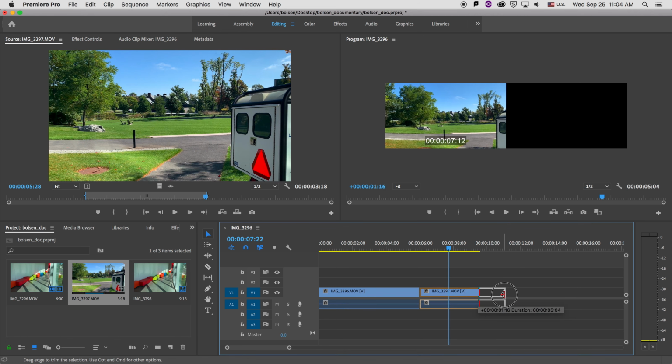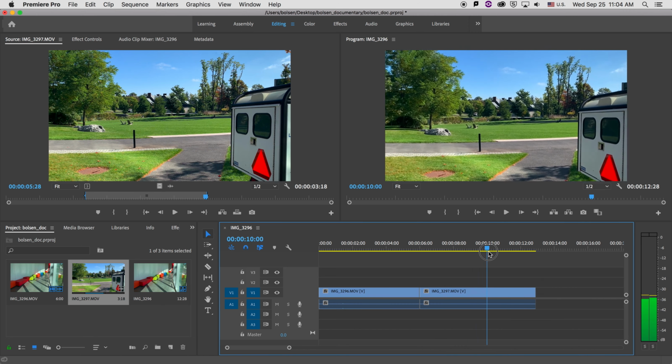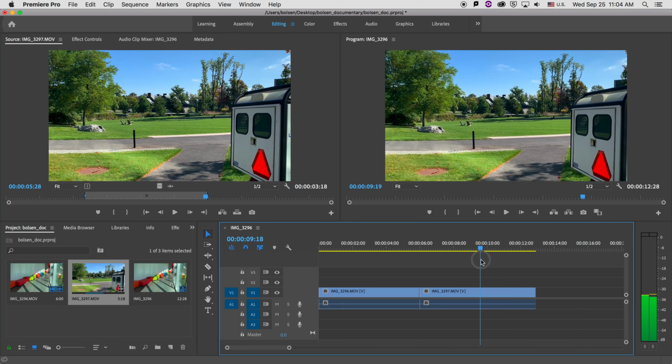So I could now move this over, and I could have that linger a little bit longer. And now my clip has gotten longer, and I even have information right here. So now the duration is 3 seconds and 10 frames. When I release, that's just fine. So now you can see it lingers there a little bit longer.